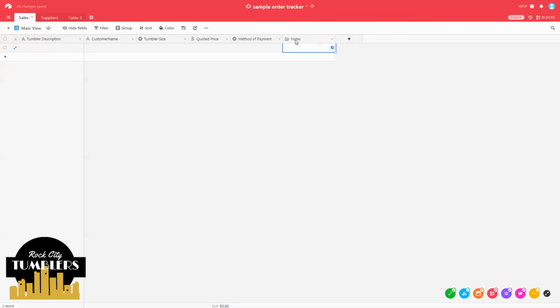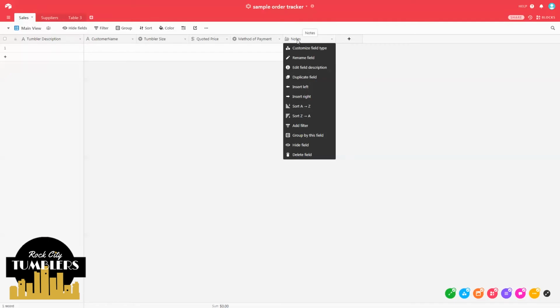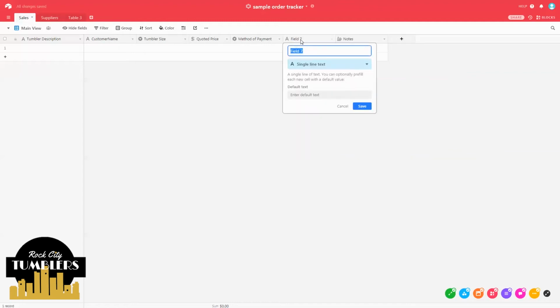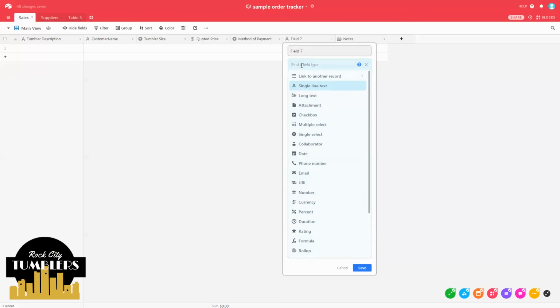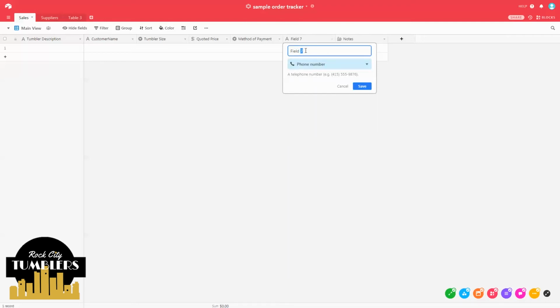So I have a notes field. If I want to add something, I just right click up here and I can insert a column to the left or the right of this field. So I'm going to insert on the left. And I want this field to be a phone number. So here I'm going to look down and see if I can find phone number. There we go. I'm just going to call it phone.